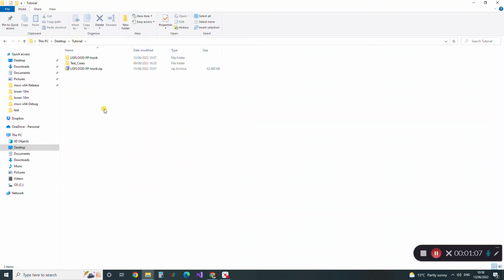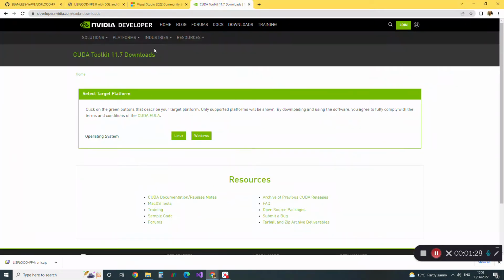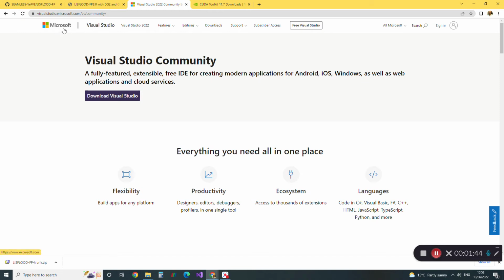Before we continue, we need to see if we have the requirements to run the code. We have three requirements. Of course, the first one is to have a GPU card installed on our desktop. To use the GPU card, we need to download the CUDA toolkit, which is freely available for both Linux and Windows from NVIDIA's webpage. And the last requirement is to have Visual Studio, any version. If you go to Microsoft's Visual Studio page, you can see that the community version is freely available for download.